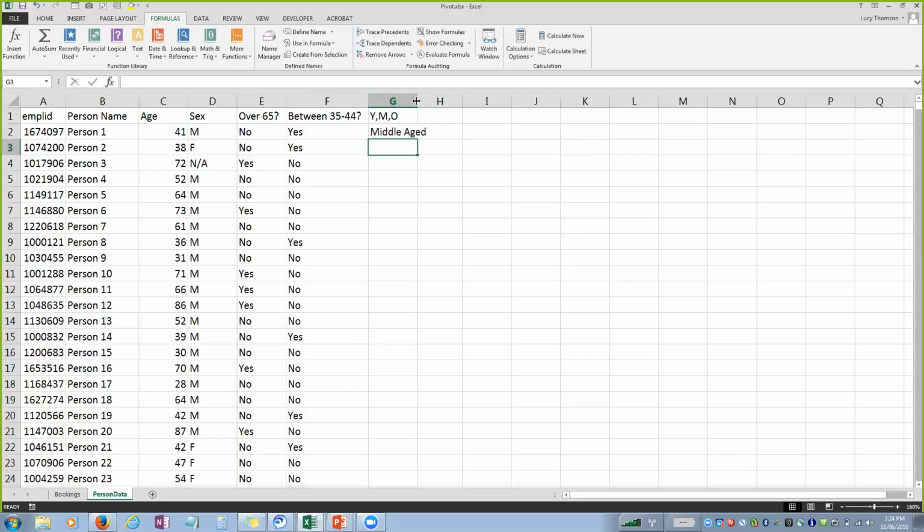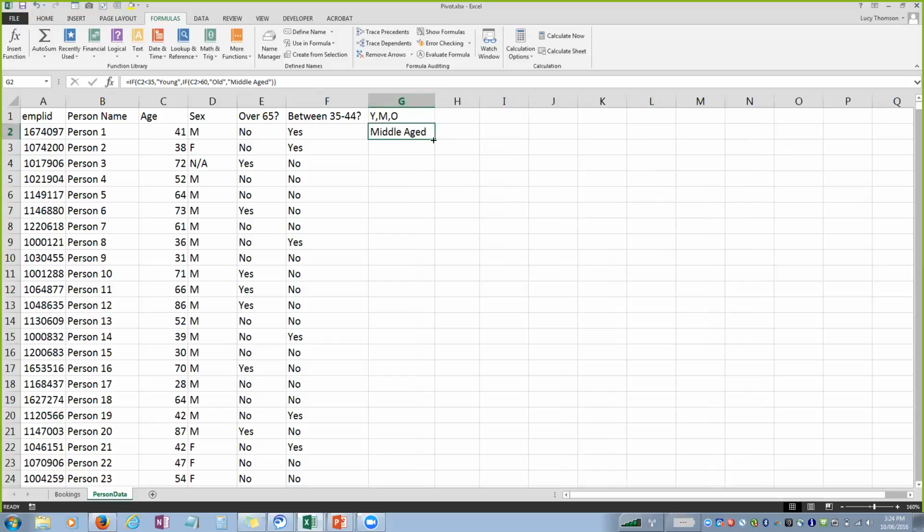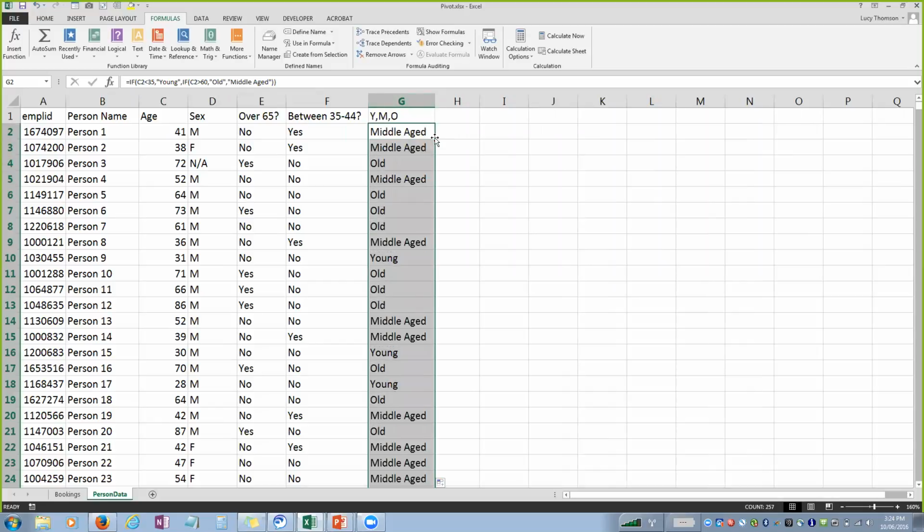So this person is middle-aged. And then if we copy that down, we'll find that I've got some middle-aged, some old, I've got some young, and so on. By the way, I actually did a formula to get these ages. I did what's called RANDBETWEEN. There you go. So that's another little tip for you. Okay. So that's some IF statements.